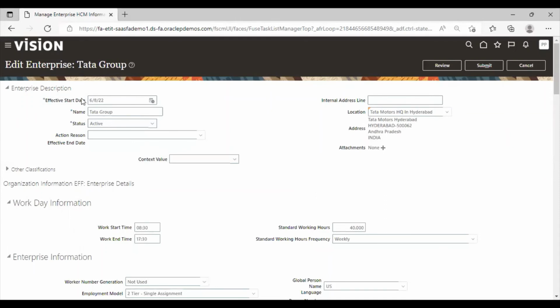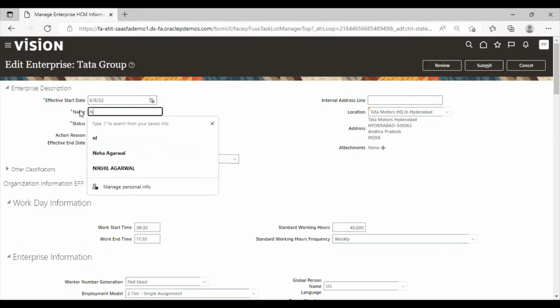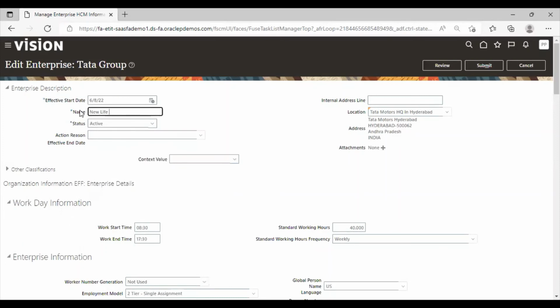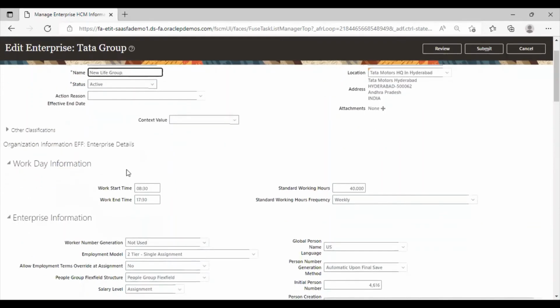Here it is the effective start date. We can change the name of the enterprise. Status is active. Work start time is 8:30 and work end time is 5:30. We can change it from here. Standard working hours is 40 hours per week.